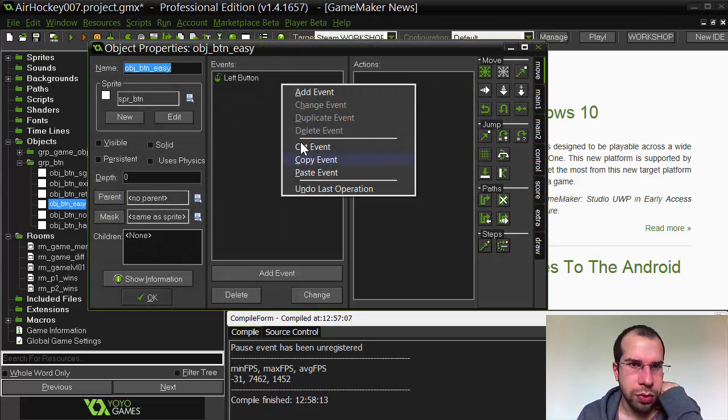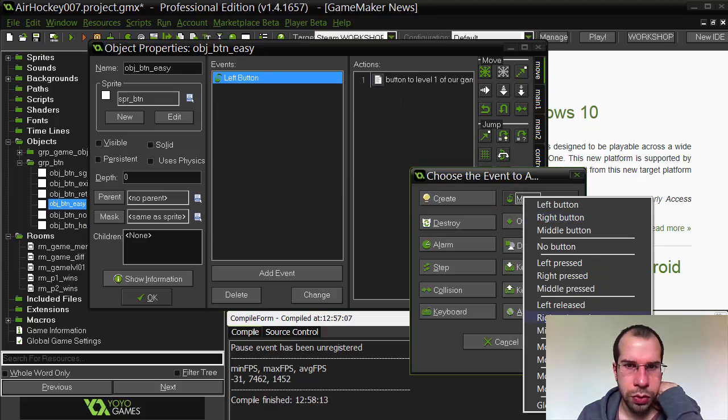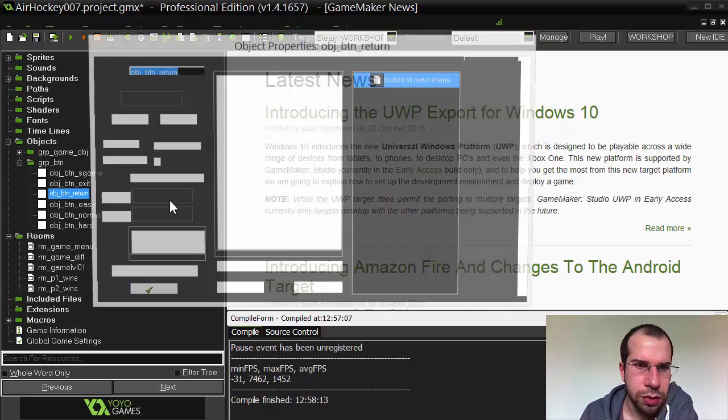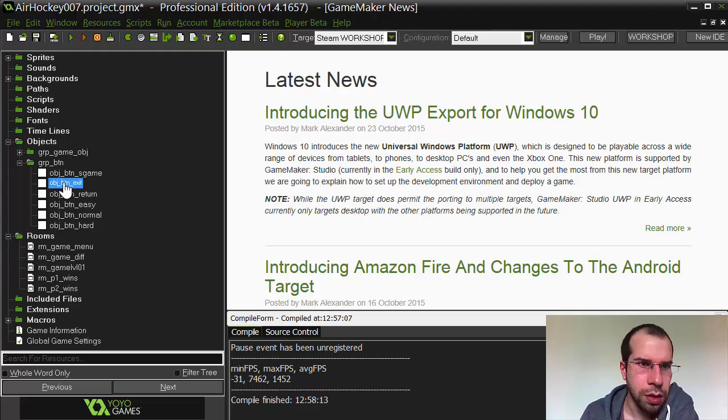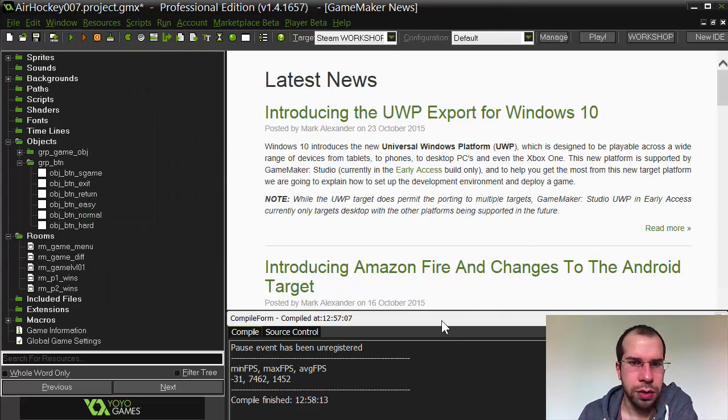Alright, let me just quickly change all these buttons to make sure I've done them all. So change event, and mouse, left pressed, left released, sorry. Just double check I've done these right. Left released, left released, left released. Okay, I don't think these ones even have buttons in at the moment. Alright, so I'm going to pause it again and retest.